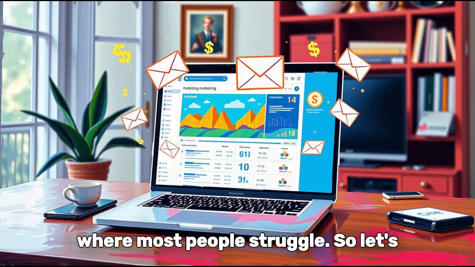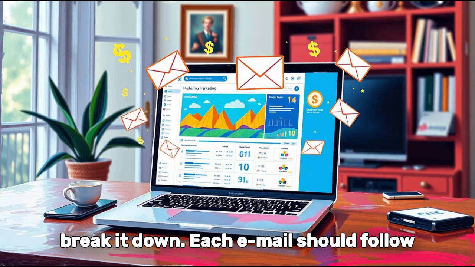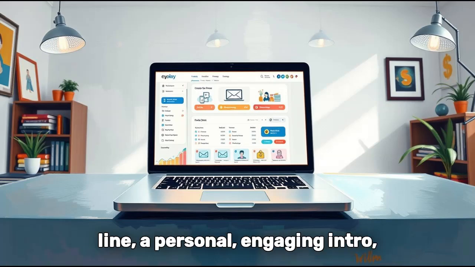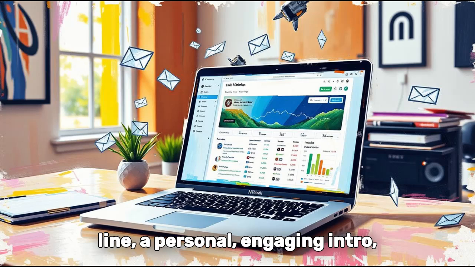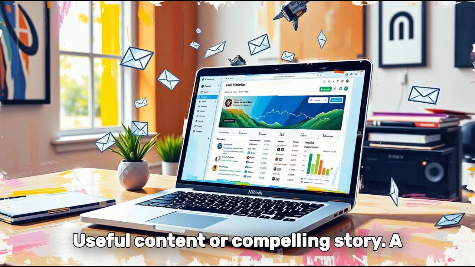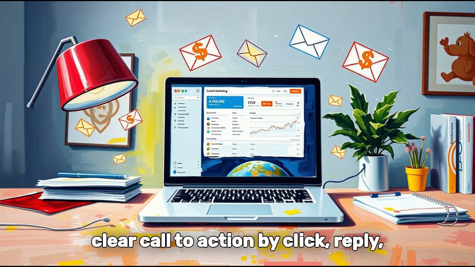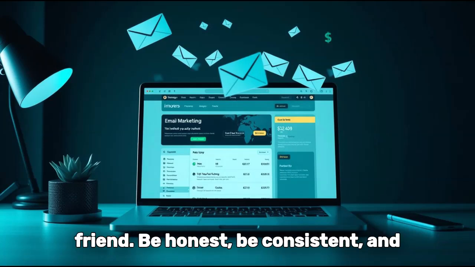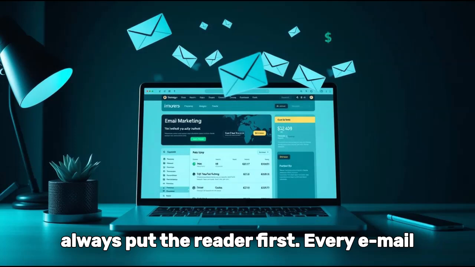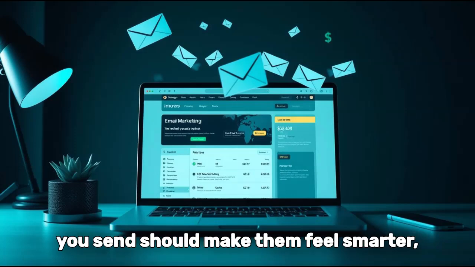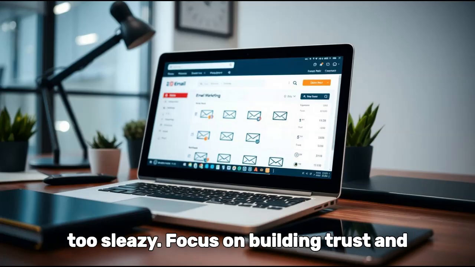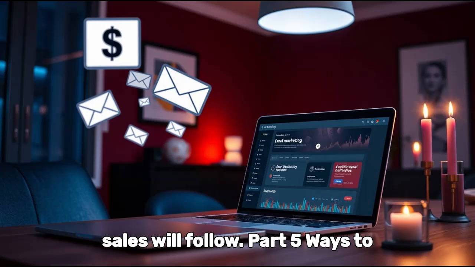This is where most people struggle. So let's break it down. Each email should follow a simple structure: a catchy subject line, a personal, engaging intro, useful content or a compelling story, and a clear call to action, like click, reply, etc. Write like you're talking to a friend. Be honest, be consistent, and always put the reader first. Every email you send should make them feel smarter, better, or more confident. Avoid being too sleazy. Focus on building trust, and sales will follow.